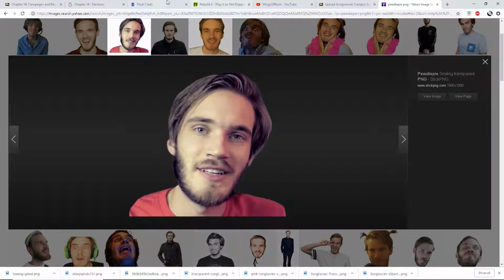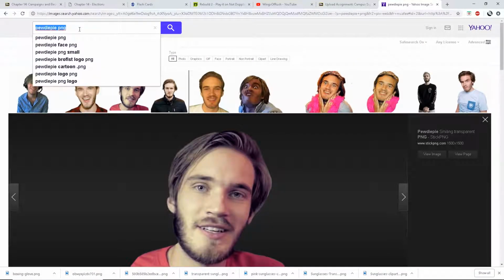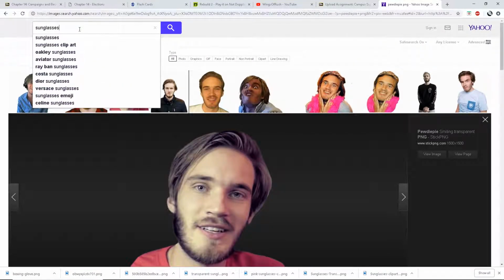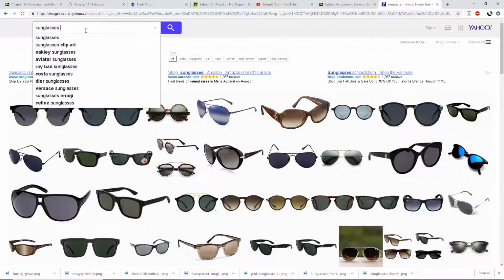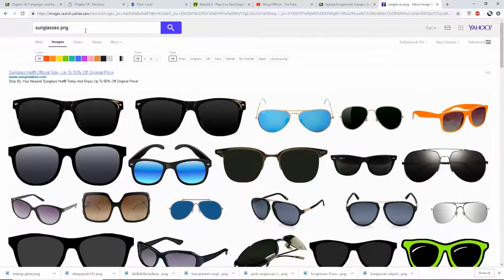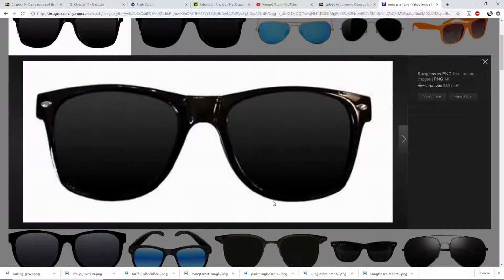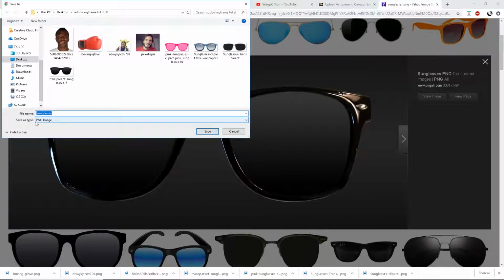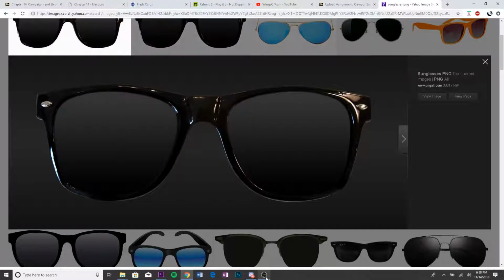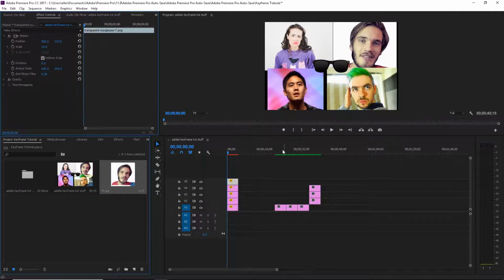Let's say you did want to add something like that, sunglasses, a picture, anything. Just go to Google and type in sunglasses. And if you don't want it to have an annoying white box all the way around it, make sure you type in PNG afterwards, which is an invisible background. And when you click it, see the white box, make sure that disappears and it saves as this. And when you click save as, make sure it says PNG right there.